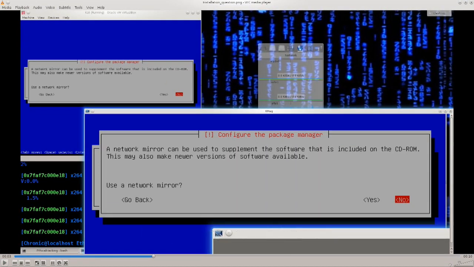The first one was: do you want to use a network mirror to supplement the software that is included on the CD-ROM? This may also make newer versions of software available. I said no, because I'm gonna do an update as soon as I finish the installation process and configure everything in the proper way. The update is part of the configuration that I'm going to do, so it doesn't matter. No, I do not want to use any mirrors. I'm just gonna say no and proceed with the installation.